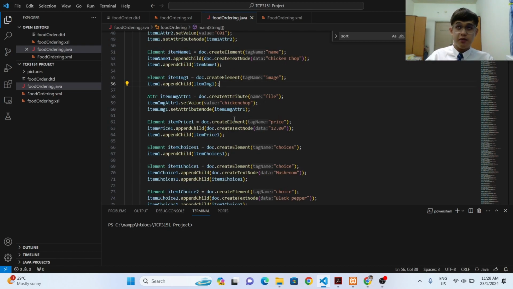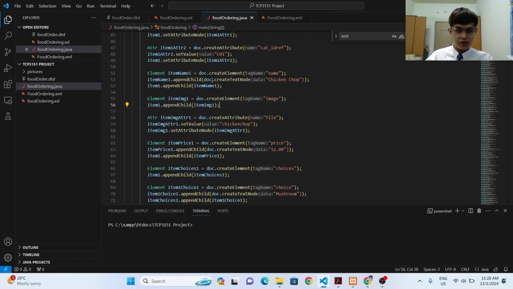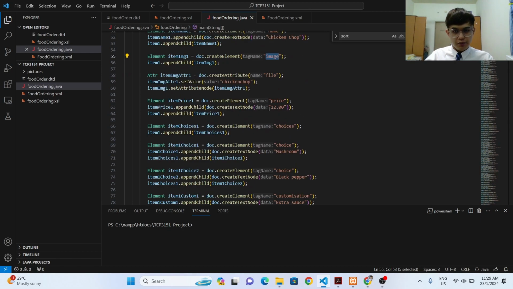Then for the item image, it also doesn't contain any text node, but it contains an attribute for the image file name. So the image file name is chicken chop, and then we set the attribute to item image 1, which is this image element. For the price, we also create a text node for it, 12.00, and then the element name is price. So we append a child for item 1 with item price 1.